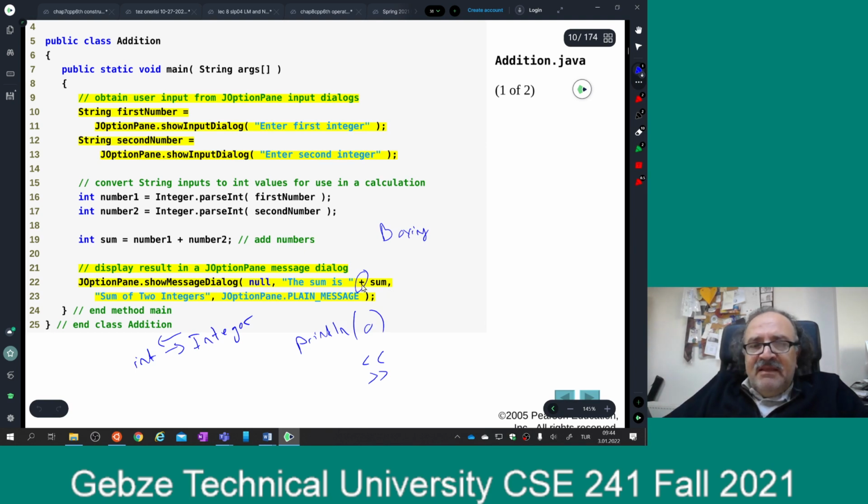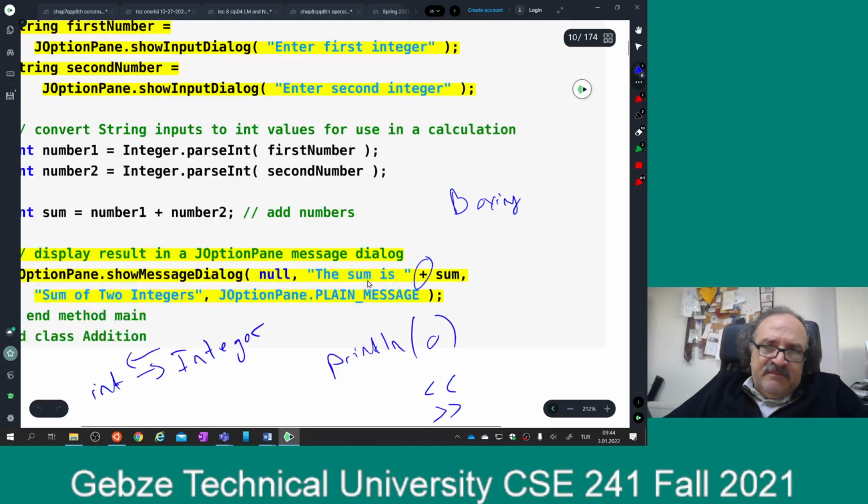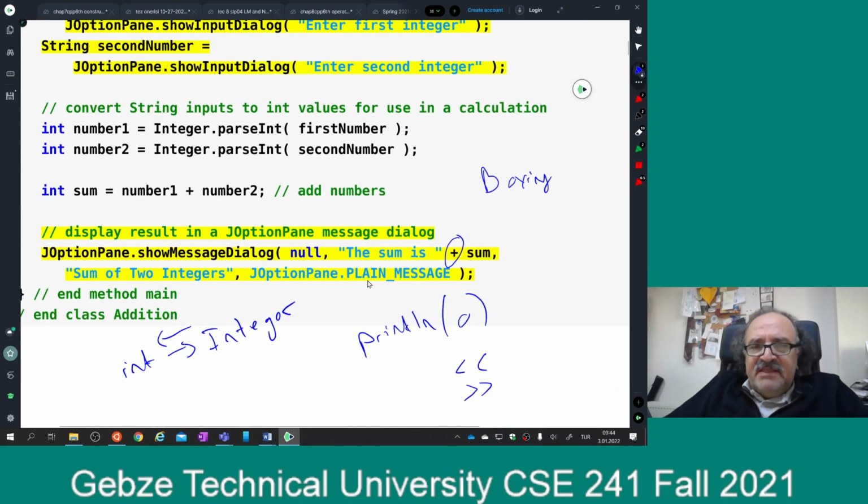Tell me the type of this plus. What kind of operator is this? What kind of things does this plus work on? Anybody? String concatenation. Yeah, it works on the string, right? Exactly, it works on the string. It's string concatenation.